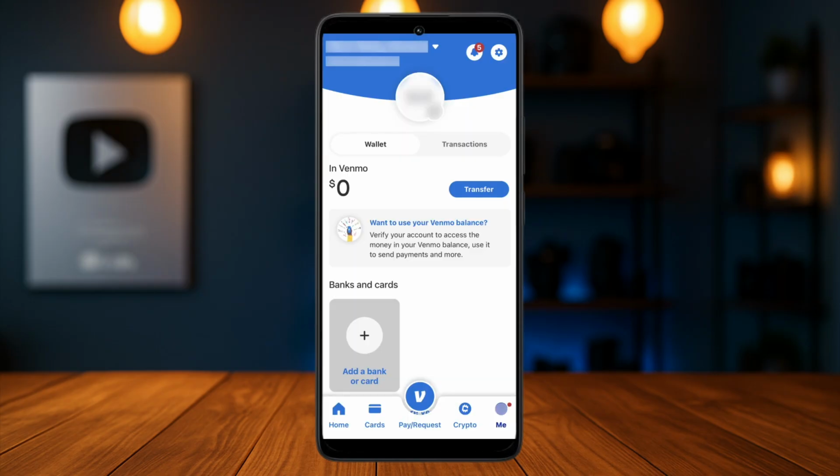Now to view your transaction history on Venmo, what you need to do is tap on the Me section, which is on the bottom right of the screen. By default, when you open up your Venmo account, you'll land on the home page. But in order to view your transaction history, make sure you are on the Me section.